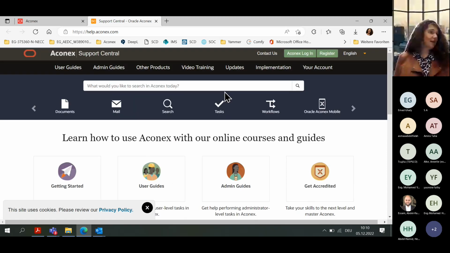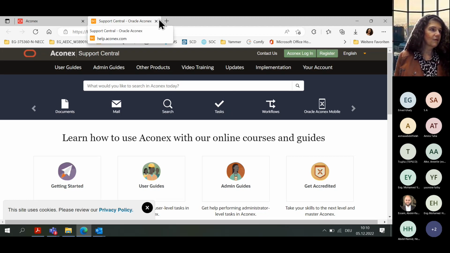So this is the Aconex support. Can close it.